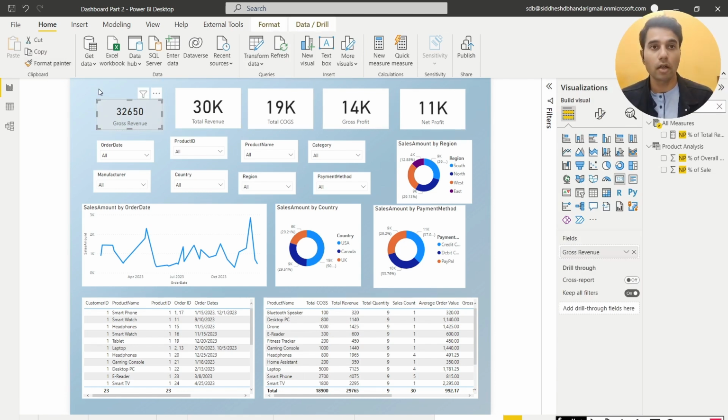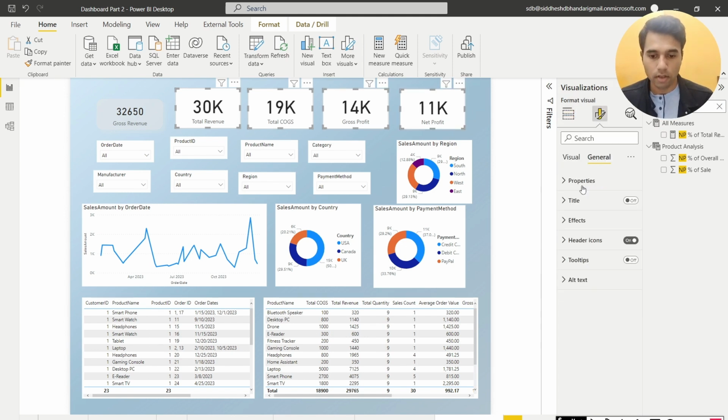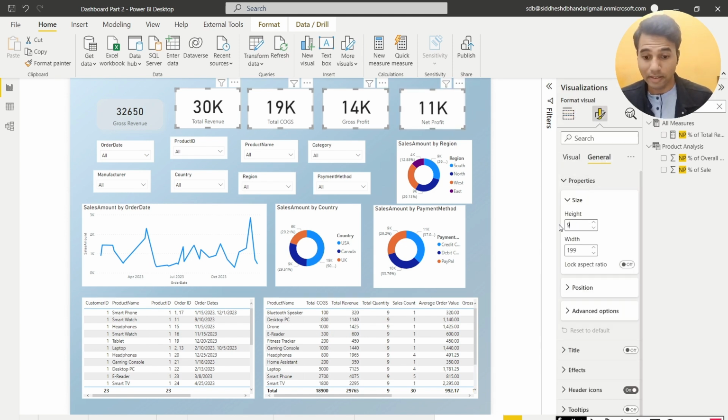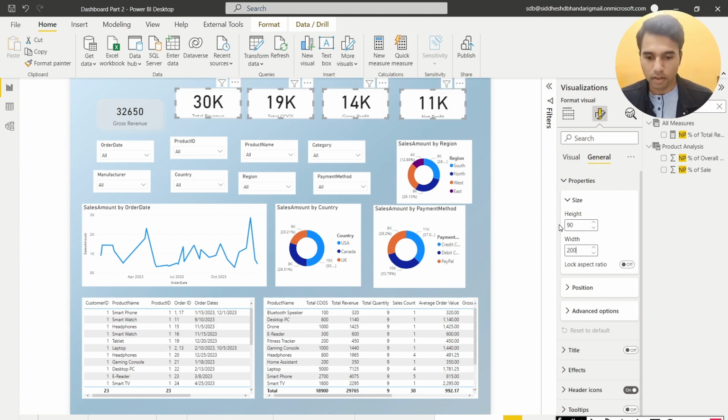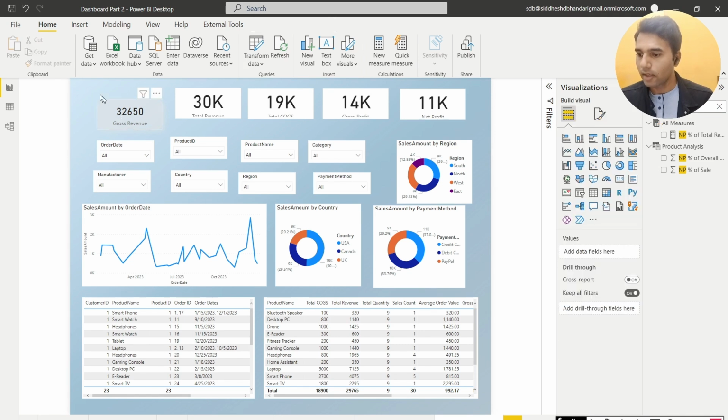Instead of repeating the same thing for all the cards, I'm simply going to select all these cards at once and change the size to 90 by 200. And now I'll use the format painter, and in one click I can change the formatting of each and every card.